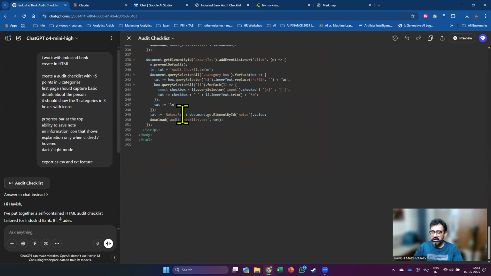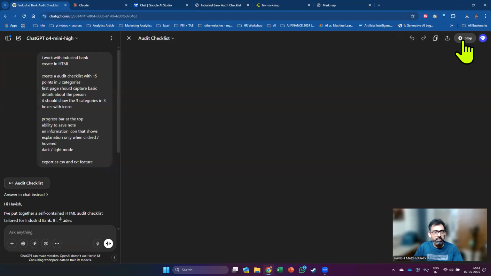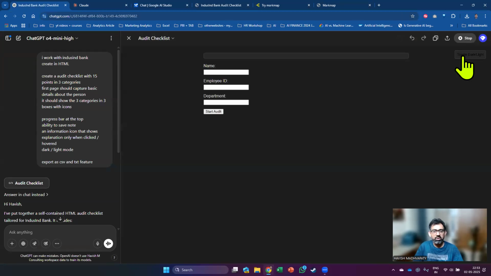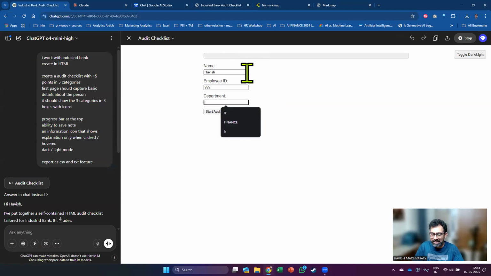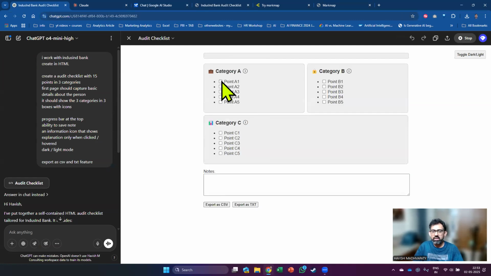All right, so this is ChatGPT. I can preview it. And as you can see, we can toggle dark and light mode. I can put in my details. I'm just putting 999 for now. Let's call it IT and start my audit. There is a progress bar, though it doesn't mention any point, which I can tell it, or I can ask it to choose on its own. And there's also an information tooltip that comes like this, which I think is quite nice. I can also add some notes, export as CSV and export as text.